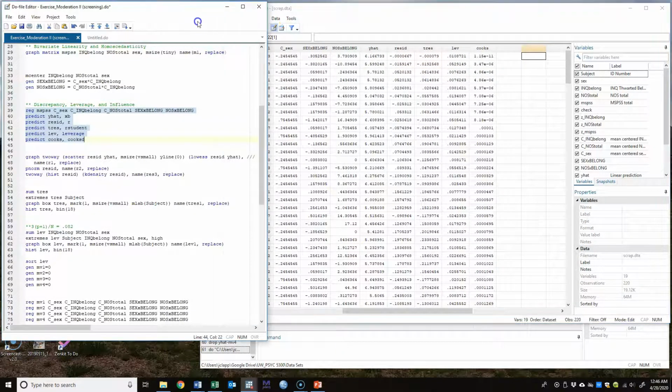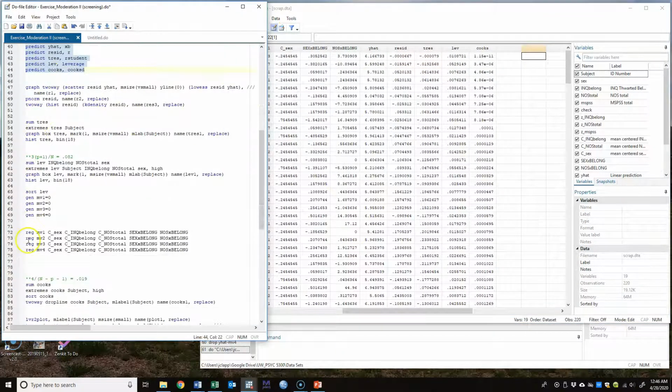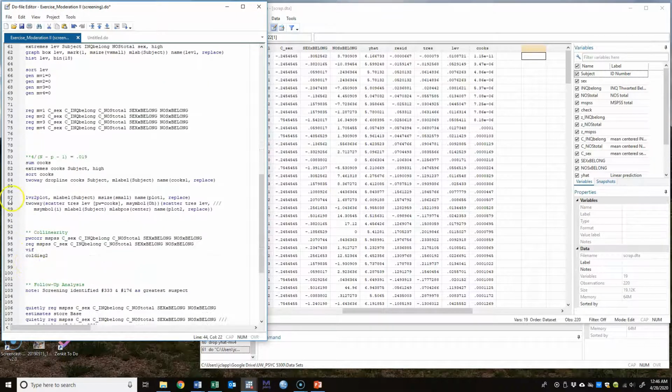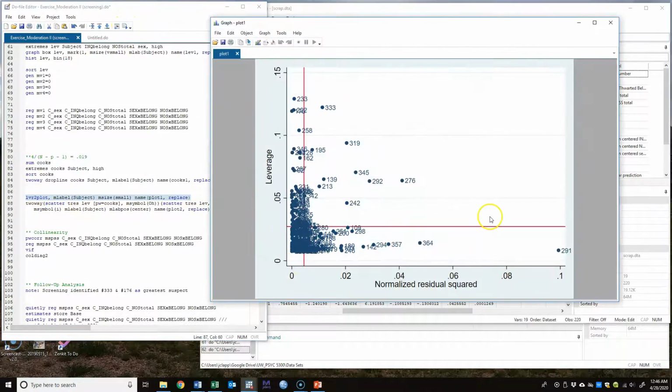But before we start fooling around and sorting things, let's run our leverage by residual plot here. There we go, that's looking good. What we've got is a normalized squared residual value, so this is going to be our discrepancy. And then we've got a leverage value, which is going to be our multivariate outlier.